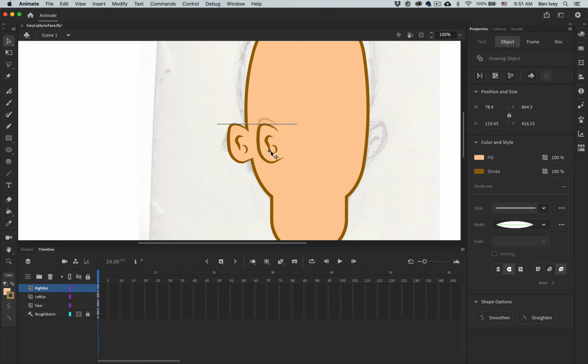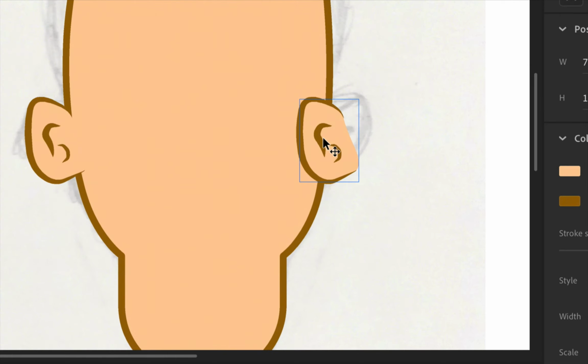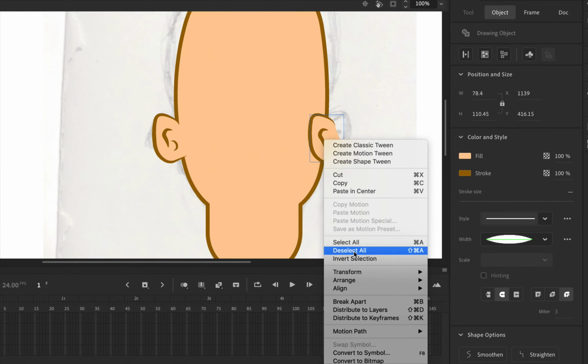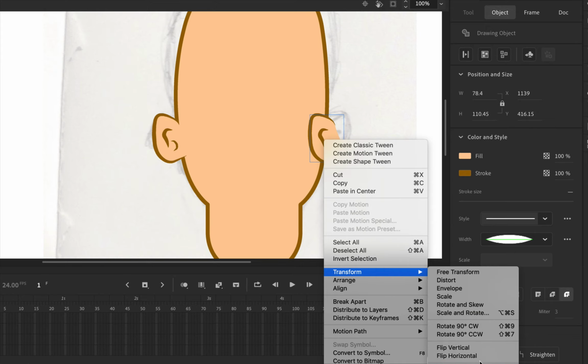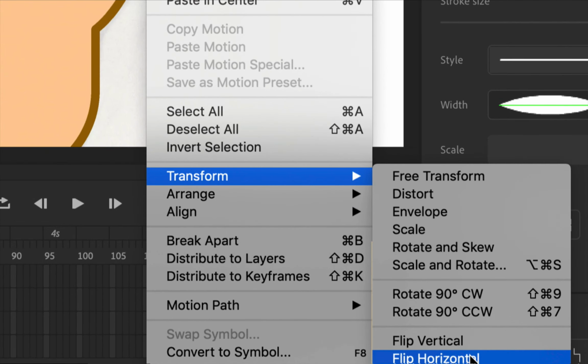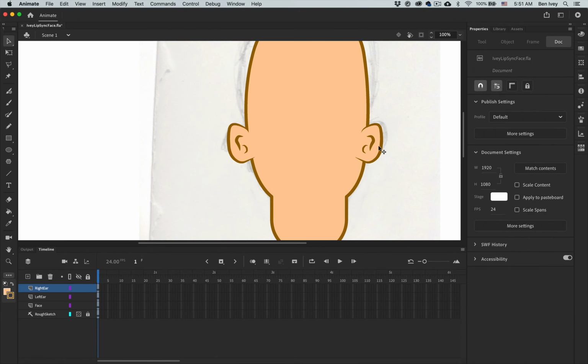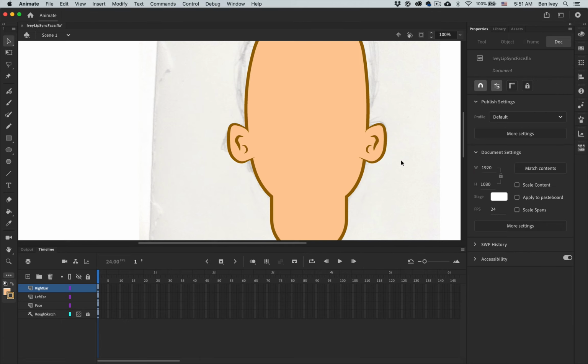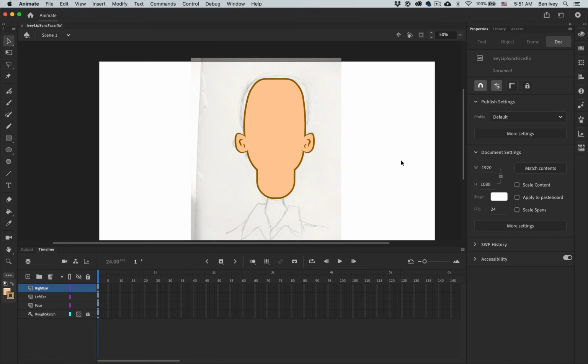We'll back out. And I'm going to place it all the way on this side. But for this one, I'm going to right click on it and go down to transform. Then go down to the very bottom and choose flip horizontal. And this will flip it over to the other side. This will give me my copy of my ear without having to redraw the entire thing.